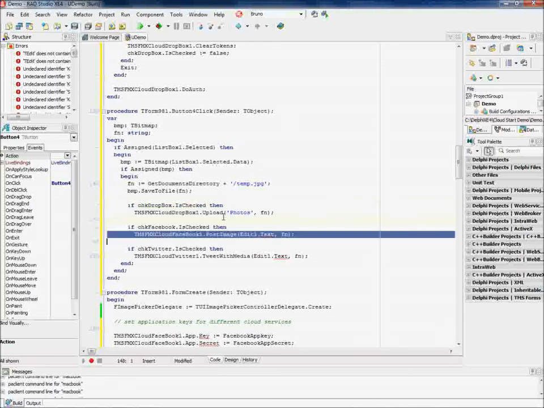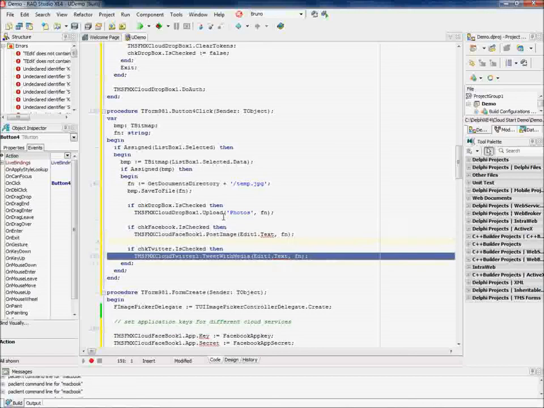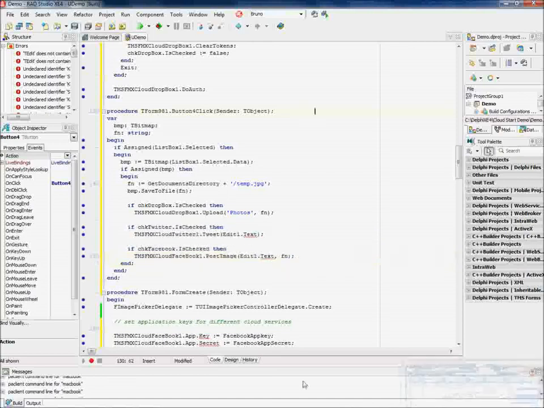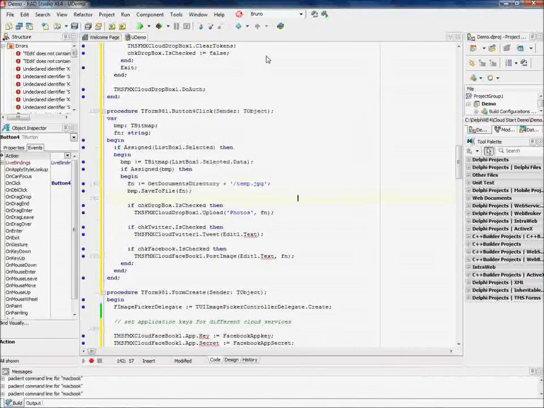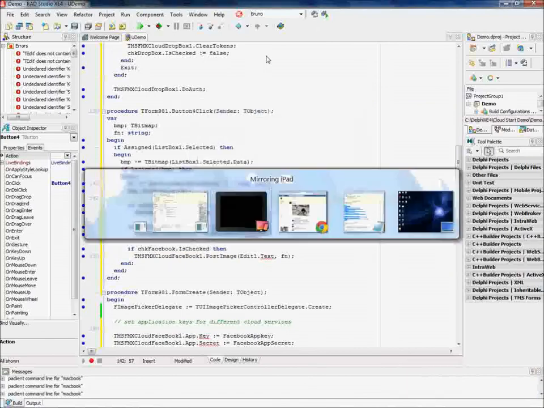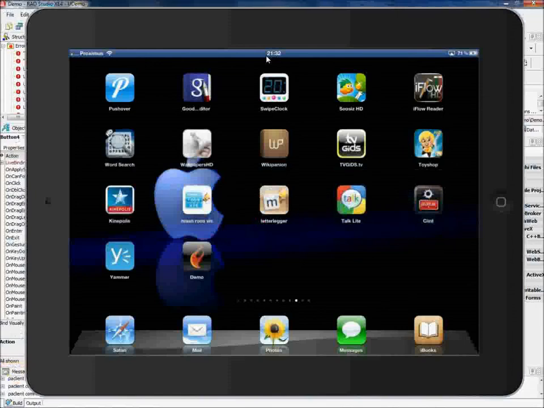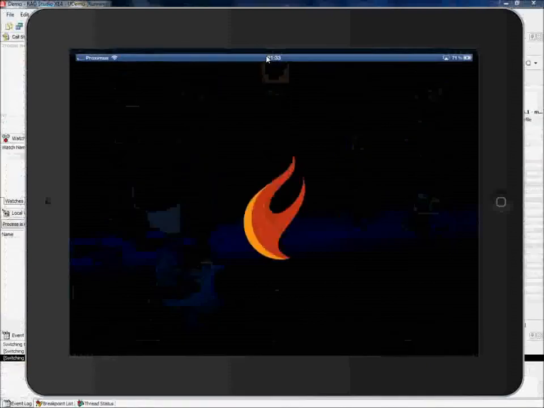And the same for Facebook. So we post this image and the text that we have entered in our text control to the Facebook account, and we tweet with the image to our Twitter account. So let's take the challenge and deploy this application again to our iPad device. And so we are going to switch already to the Reflector application, where we will see the FireMonkey iOS application being started in a moment.